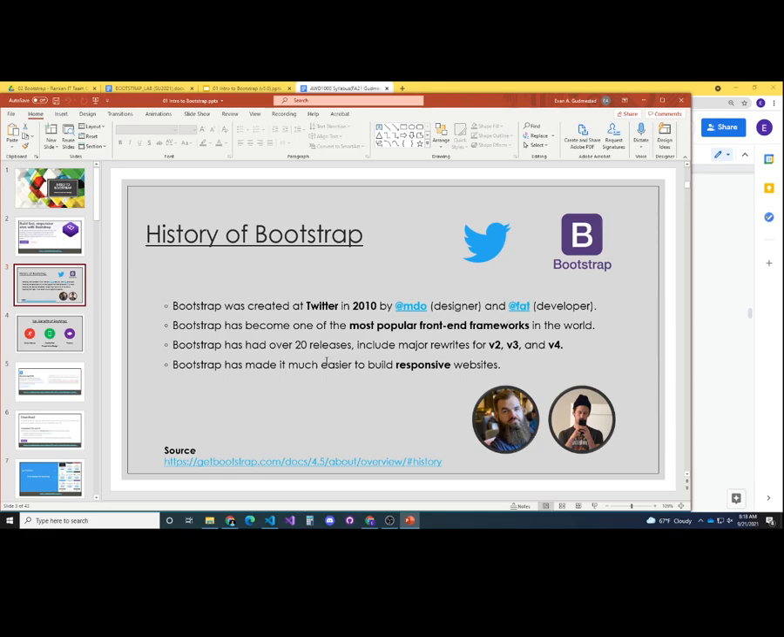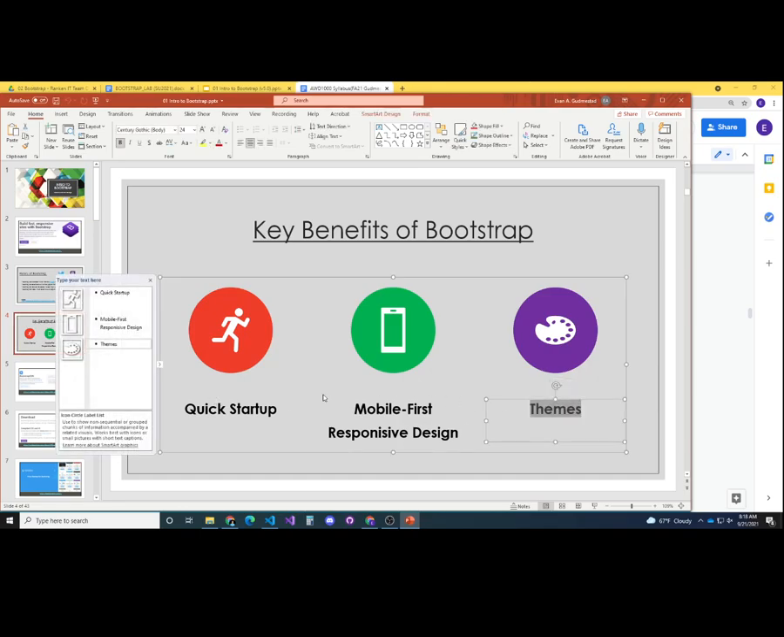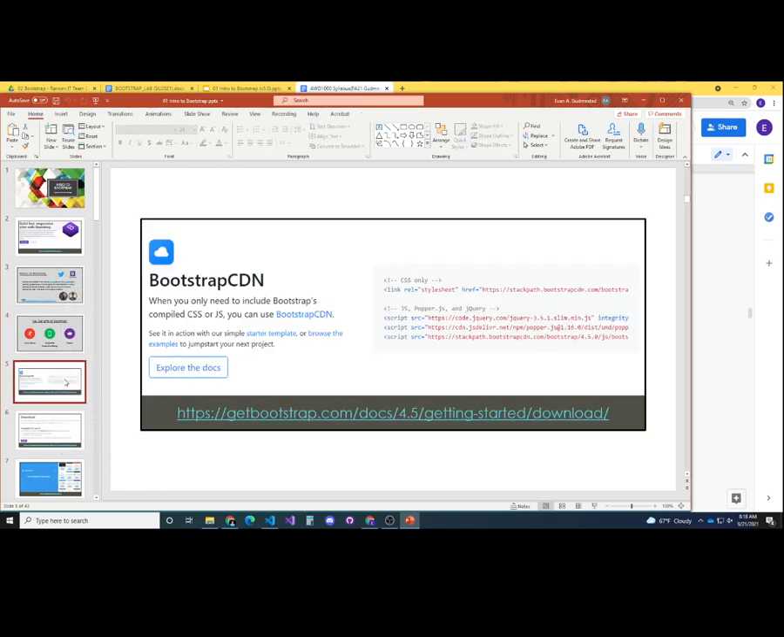Bootstrap has made it much easier to build responsive websites. I would agree with that statement. This is, again, the kind of the promotional, if you will, features of Bootstrap. What are the key benefits of Bootstrap? Again, quick startup. Demonstrated that yesterday, how quickly you can start building Bootstrap. Mobile first, responsive design, and there are themes that you can implement, and we'll kind of see what those themes look like.